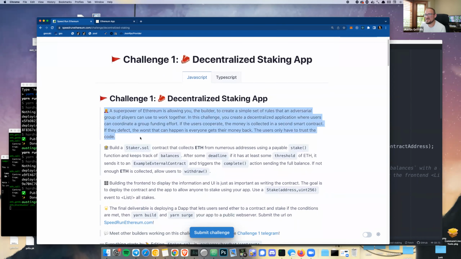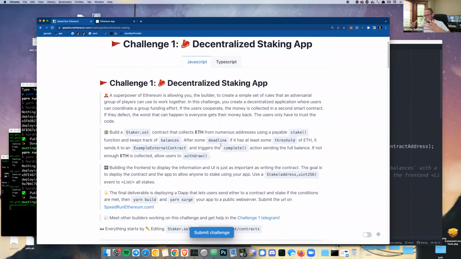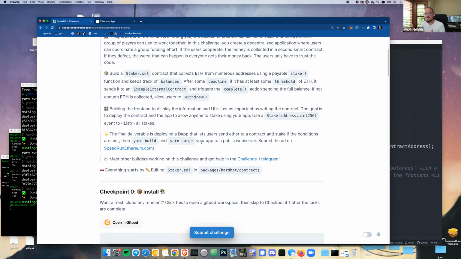And I think that we should even go through this. The superpower of Ethereum is coding up these little trustless machines, right? You're creating a vending machine that anyone can get to. And it allows you as the builder to create a simple set of rules that an adversarial group of players can use to work together. And you're really going to lean into that here in this staking example, because you're going to build a contract that anyone can stake into, and you're hoping to get some threshold of value stored in that contract by a certain amount of time.